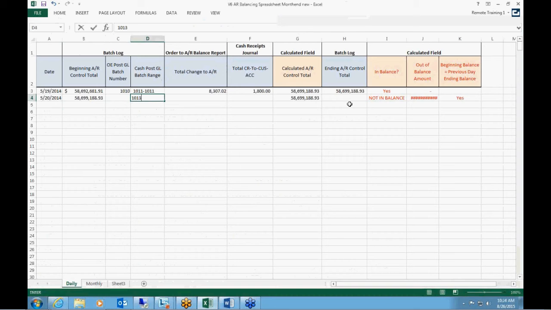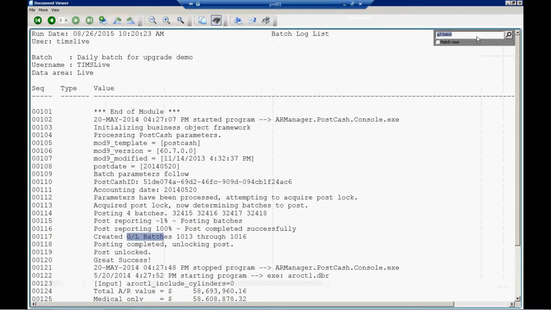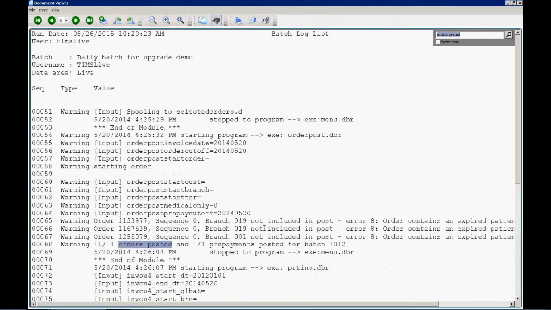Here's our cash post. I guess we jumped a little ahead of ourselves here. We're looking at the orders posted. So let's go back and grab that. Same thing up here. We're going to search for orders posted. And down here, we're going to see that batch 1012 is where our order is posted.